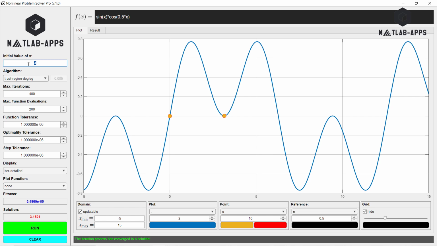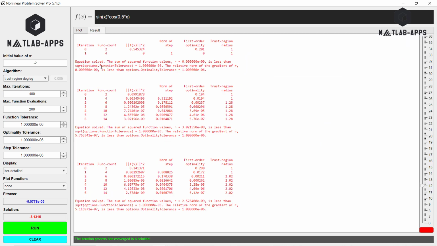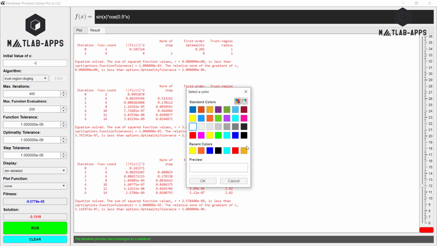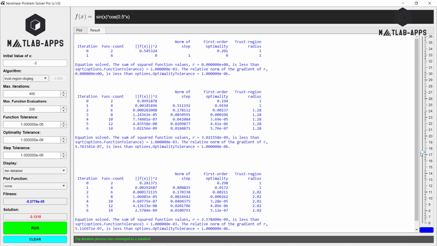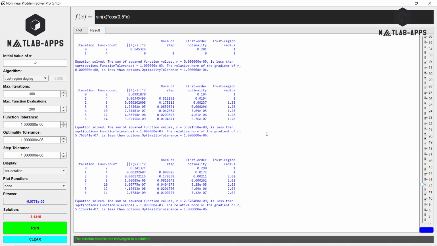And also, let's select minus 2. So this is the solution. And this is the fitness. And let's see the results here. We can see the results. We can change the font color, for example, to blue. We can change the font size. And we can see all the solutions for different points. All can be seen here.